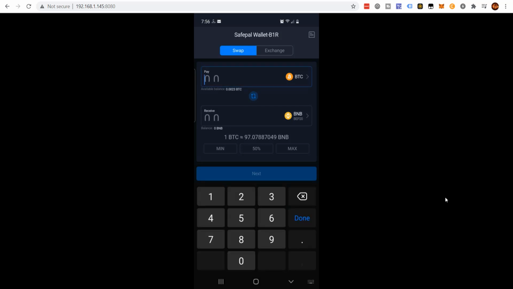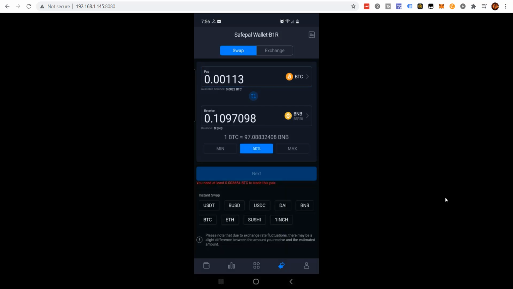So, here we go, 50%. I can click that. That's what I was going to do anyway. I can also click on max. Okay, I just saw that. So you need to have at least 0.003 Bitcoin to trade this pair. Okay, so I can't trade it because I don't have enough Bitcoin.